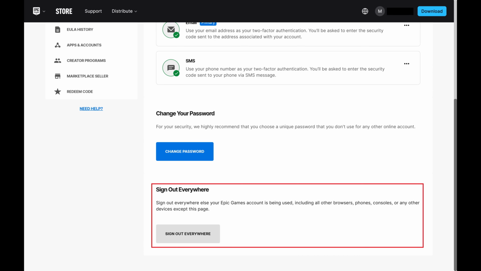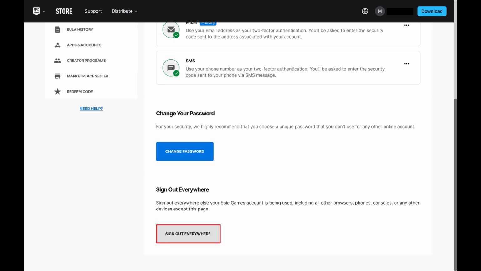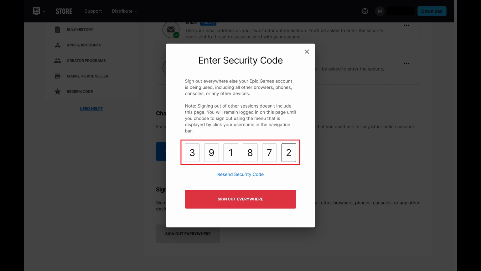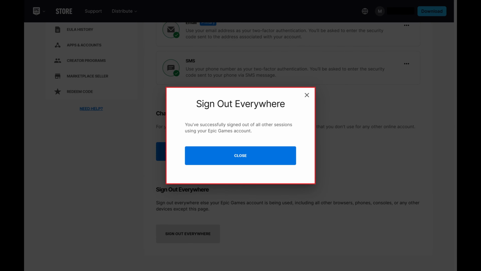Step 4. Scroll down to the Sign Out Everywhere at the bottom of this menu and then click Sign Out Everywhere. Enter the security code that gets sent to your preferred authentication method and then click Sign Out Everywhere again. A window pops up letting you know that you've successfully signed out of all other sessions that are using your Epic Games account.